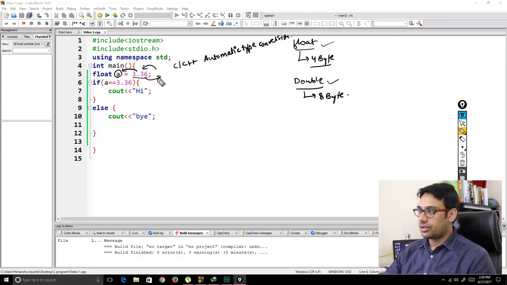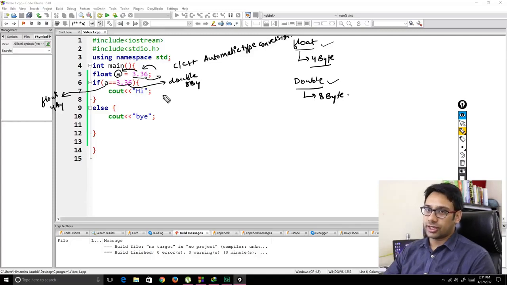Now here what is happening is, we are comparing this A, where A is a float variable, and here we are comparing 3.36, which is a double value. The size of float is 4 bytes and the size of double is 8 bytes. So that is why these two values are not actually equivalent, because the way these values are stored is different. So you can see these two values are not the same. That is why it is not printing high, it is printing by. Now what if instead of storing 3.36, we stored 3.36f. Why am I saying 3.36f?